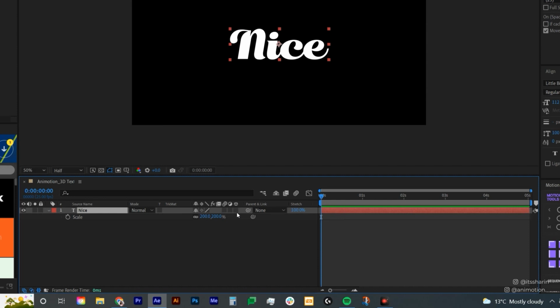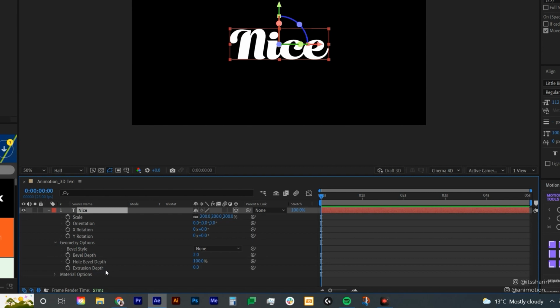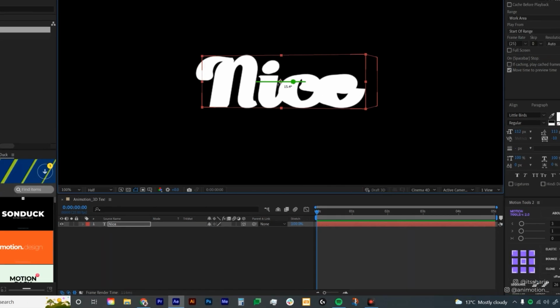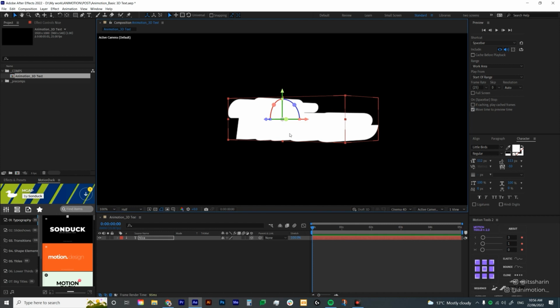Turn this text layer into 3D, and then inside of your text layer, go to geometry options, open that up, and you want to go to the extrusion depth. And basically we're just going to extrude this text. As you see, as I do that, the text is extruding, but obviously you can't really see the 3D-ness because they're all white. Basically, if you rotate this around, you can see that it's actually 3D.